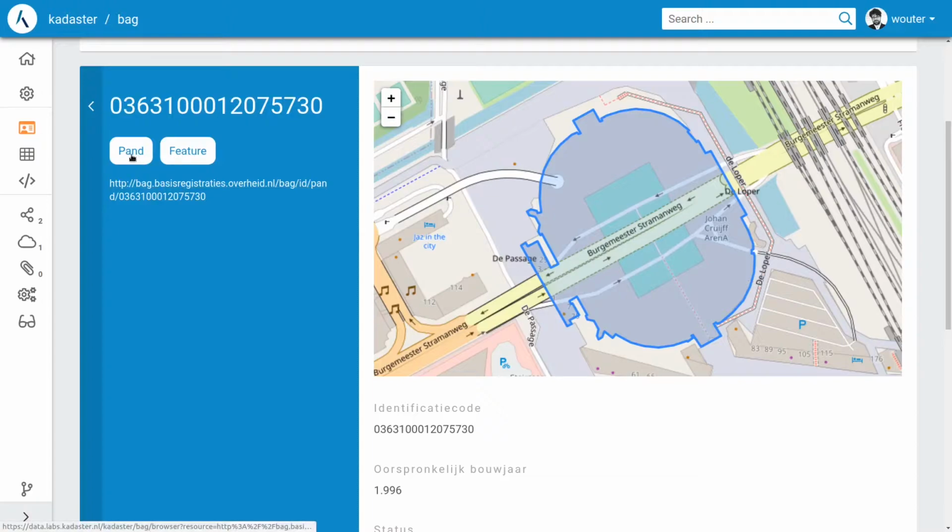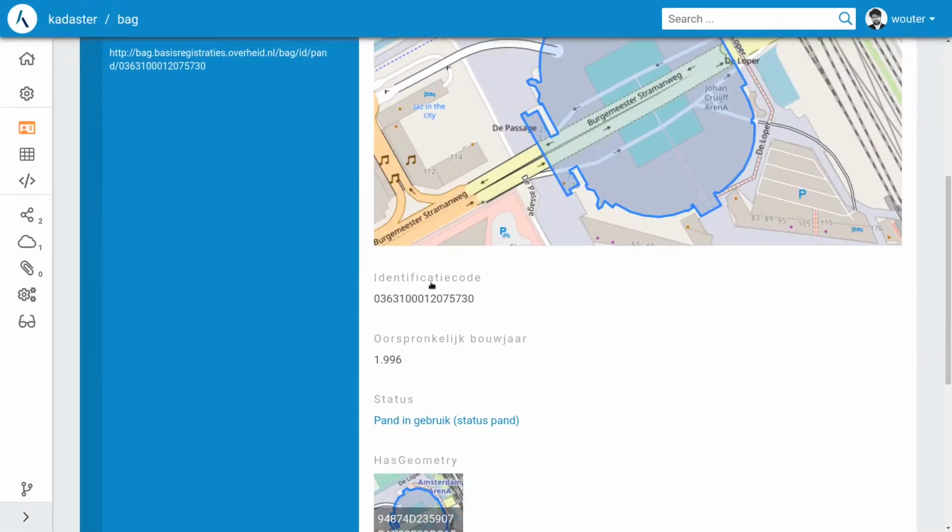We also have the classes to which this football stadium belongs. One of them is called pand, which is the Dutch word for building. And the other one is GeoSPARQL Feature that we already covered. And as you can see, it also has several properties.